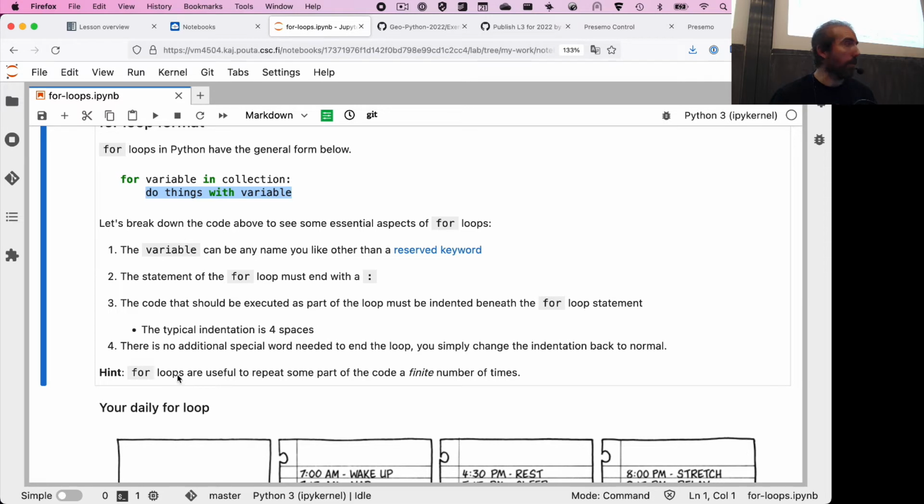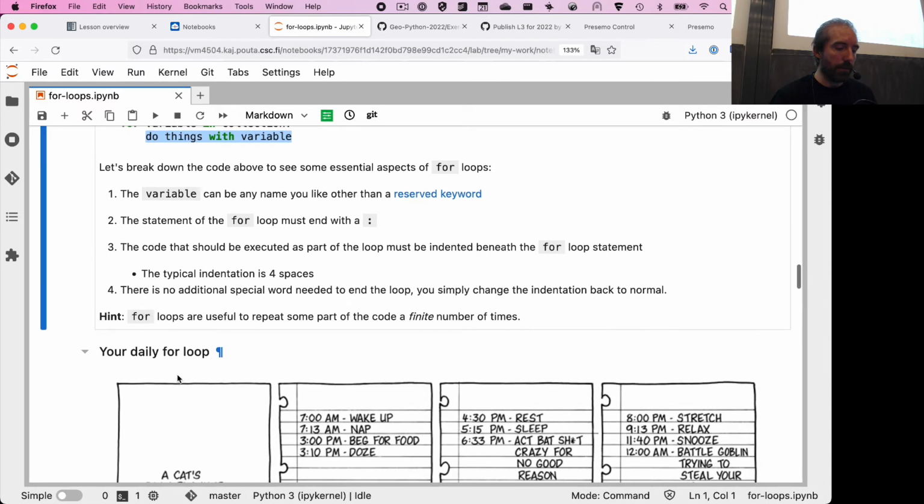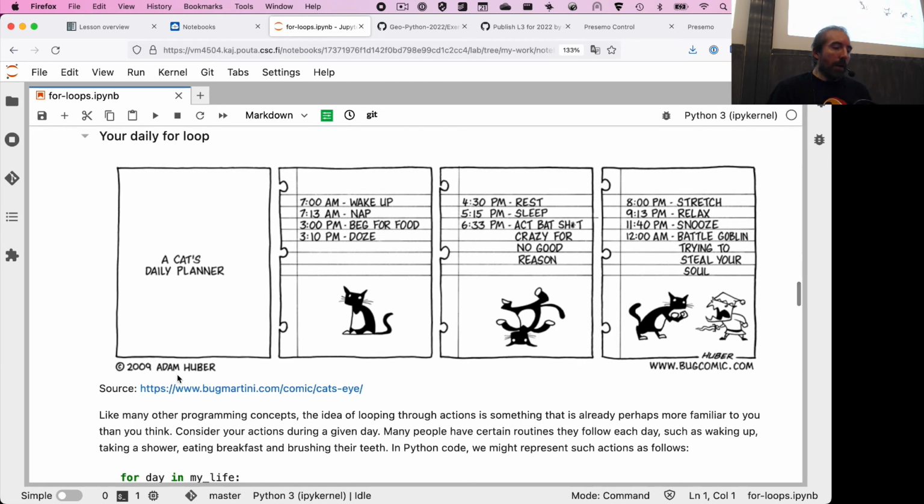So yeah, for us, for loops are very useful for doing something a finite number of times, like going and printing out each item in a list, for example. And in terms of a way of thinking about this in an everyday context, there's a couple examples here.